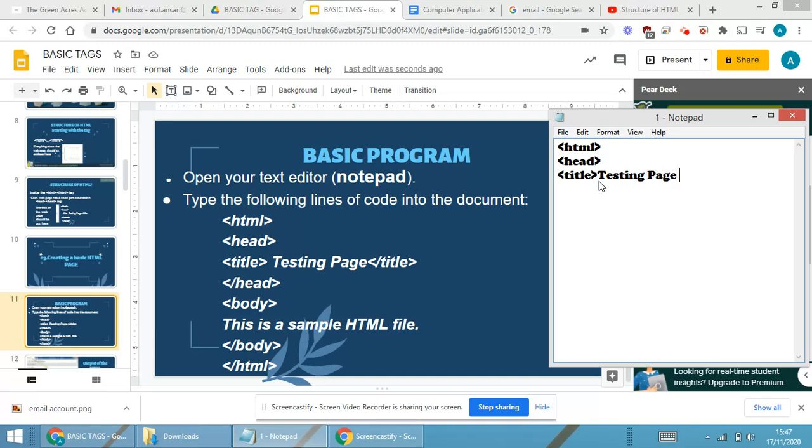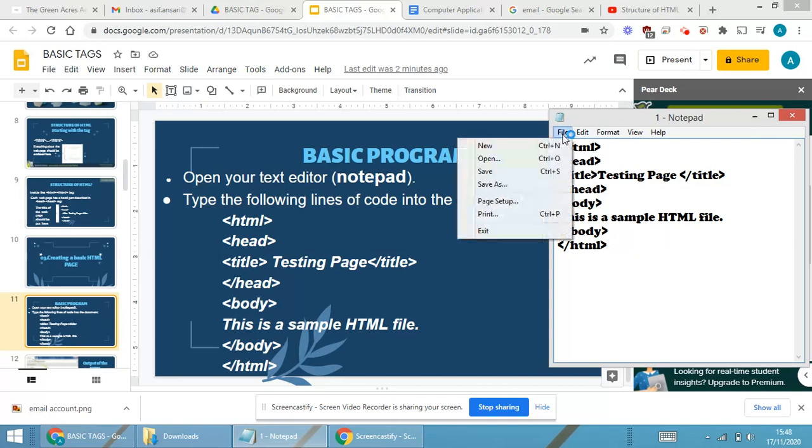You are able to see, and I will be closing the title part. After closing the title part, I am closing the head part. After closing the head, I'm starting with the body tag. What I'm writing: this is a sample HTML file. And what I will be doing, I will be closing the body tag. After closing the body tag, I will be closing the HTML. Close the HTML.